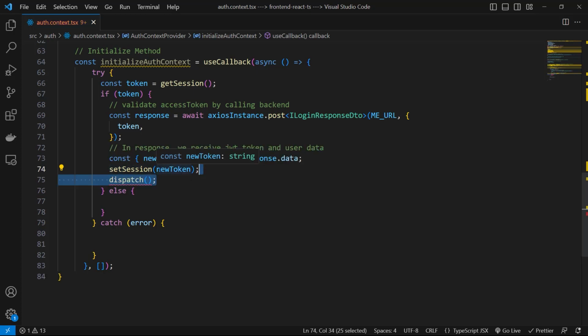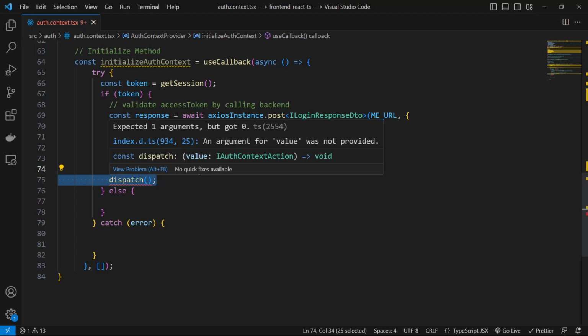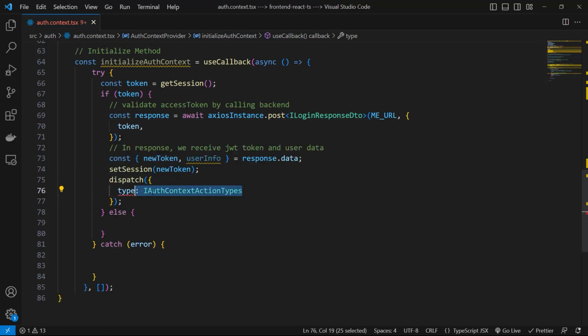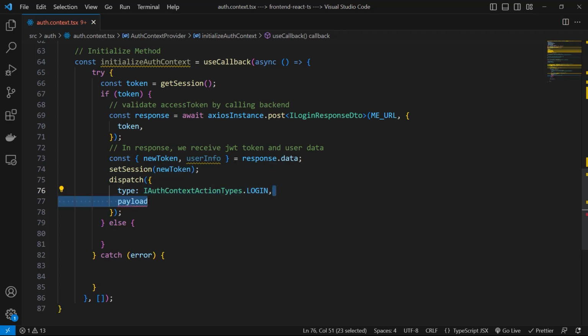After this setSession, we call dispatch. So we want to dispatch, and inside of this dispatch, we send the type of auth.context.tsx, and we send the payload of user info. So this will call the dispatch method, and it will save the user info to the context, and also it changes the isAuthenticated to true. We saw that at the top. And else we want to set the session to null.